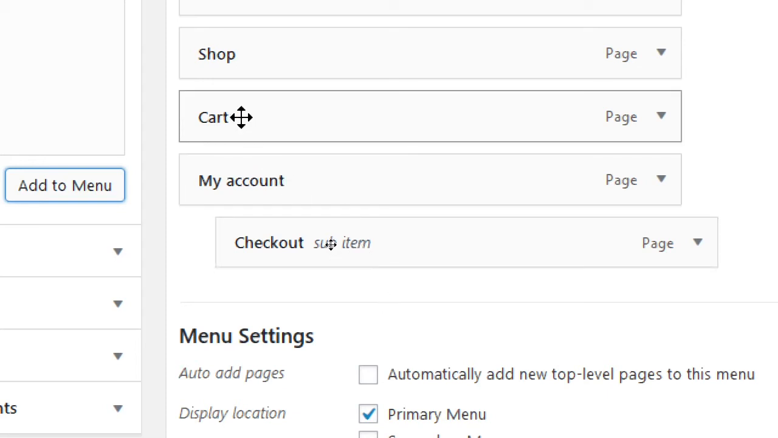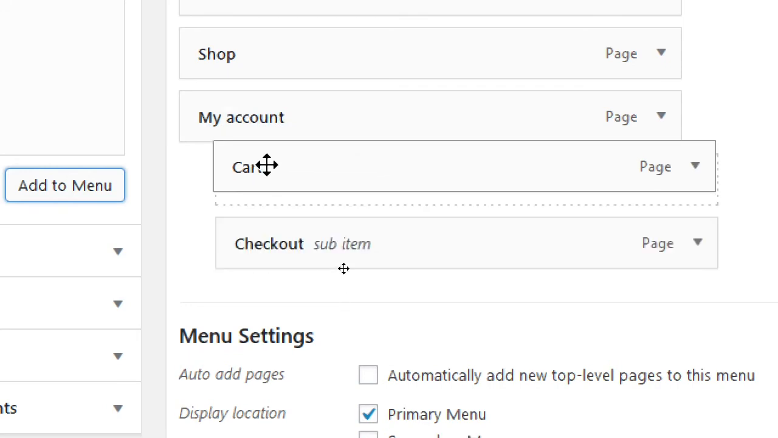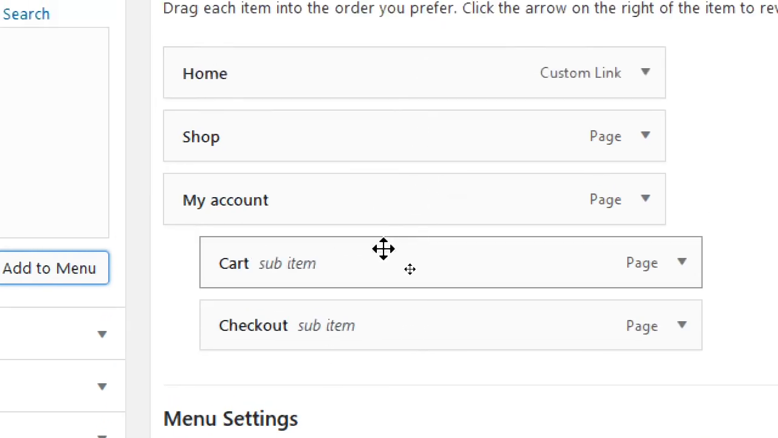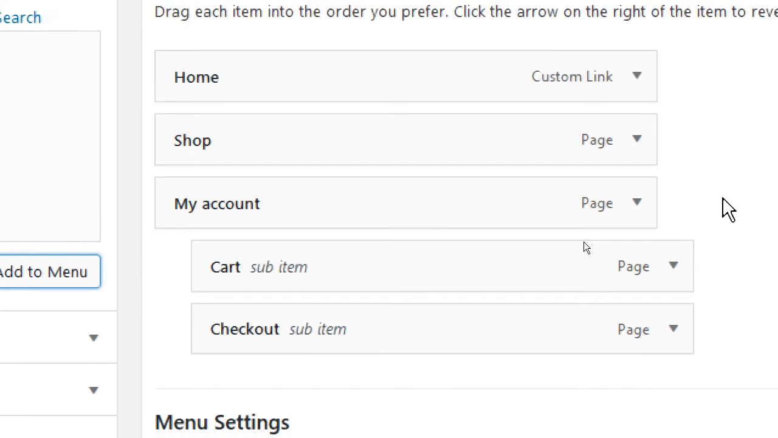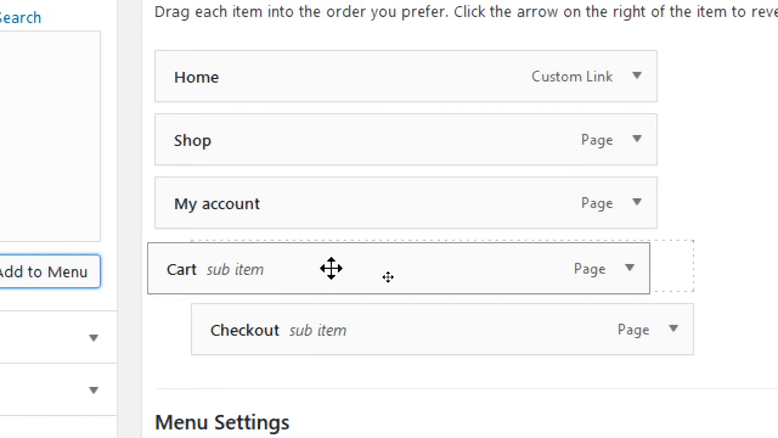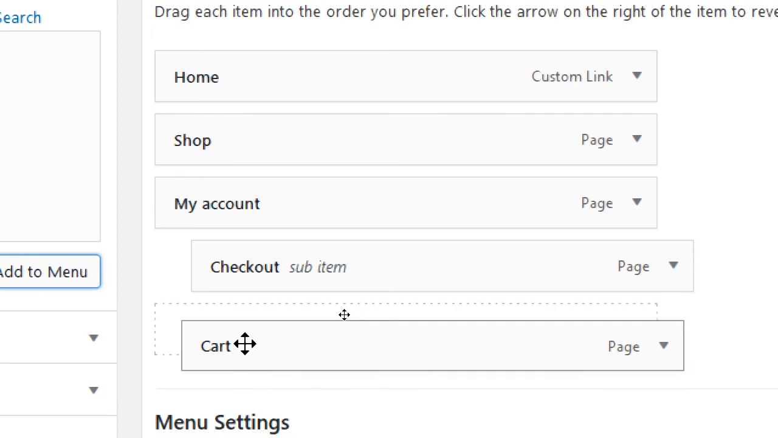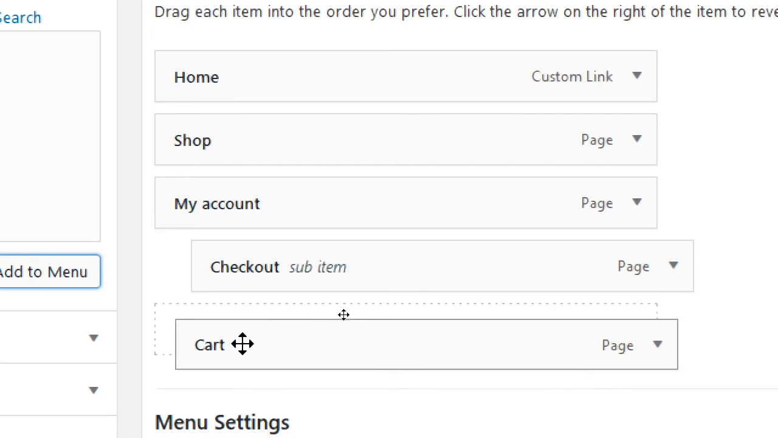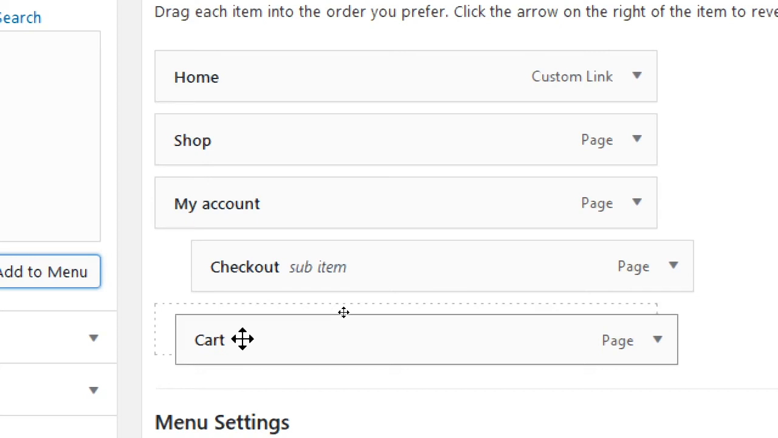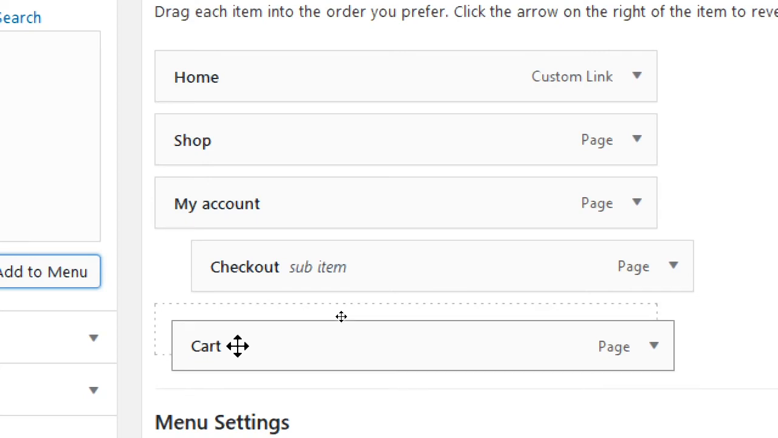So let's say I want to put the cart and the checkout as sub-menu items of my account. Be careful here, because if you drag it and put it that way, this is below it here, but it's not inside of it. It has to be indented. You just have to find the right spot. You don't let go of the mouse until you see where it is. If you're putting it right there, why isn't it indenting? It hasn't hit the trigger area to detect it. So you just have to move it around until you find it. There it is there.